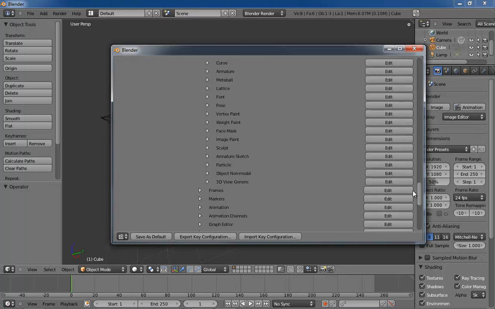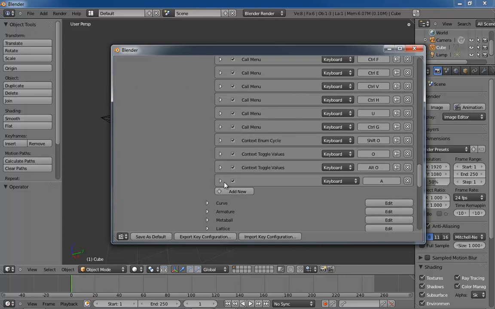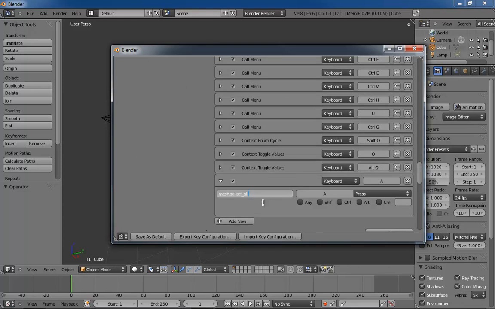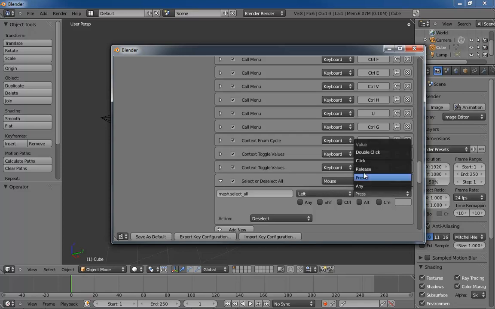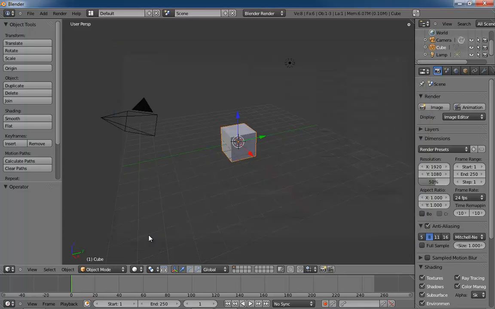And I'll quickly scroll down here to the bottom. Click add new, expand, paste. So we have mesh.selectAll. Press enter. Set the action to deselect. Set the button to the left mouse button, and then make sure you change press to click. And you're done here. So let's go ahead and click Save as Default.